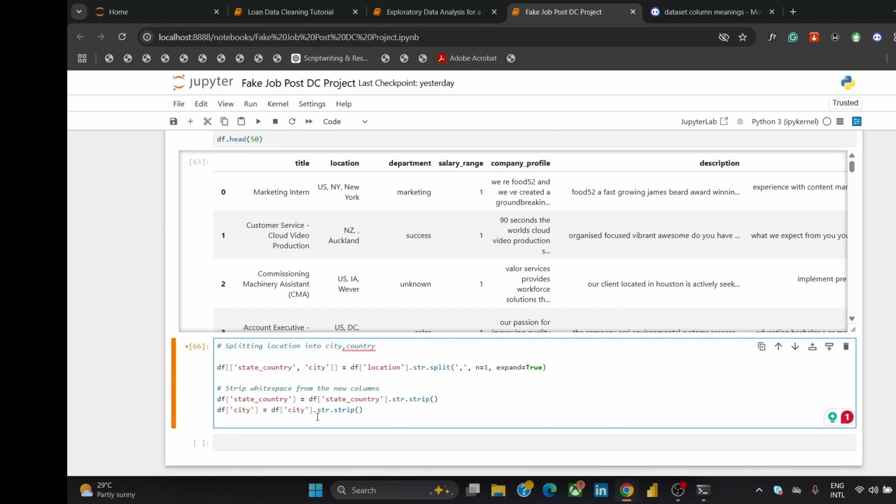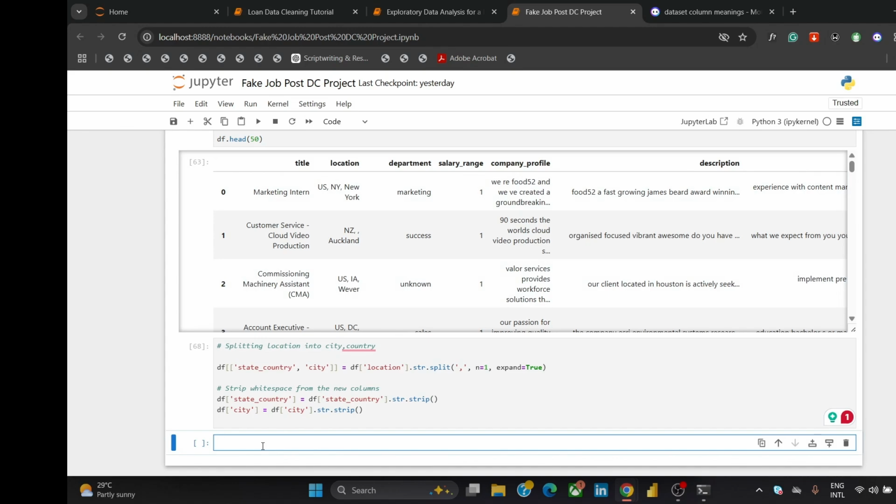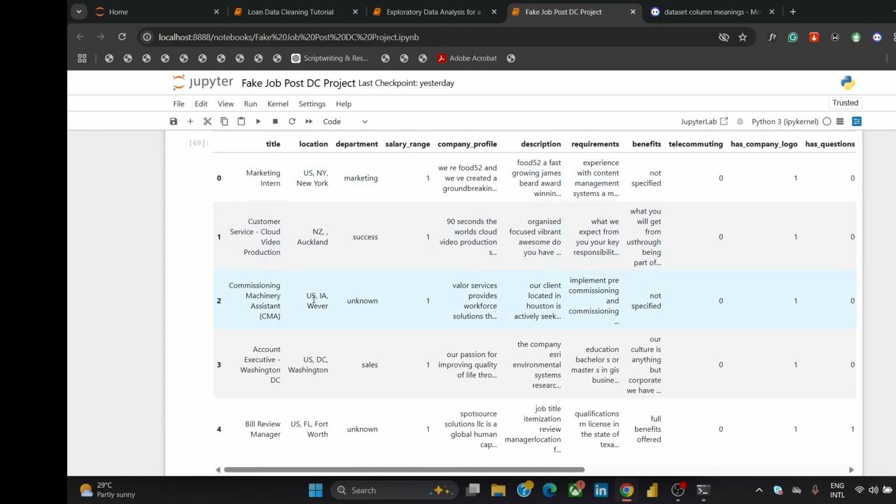Then after that, we just strip the columns, right? Then let's just go ahead and run this. Now let's just go ahead and confirm this. To reconfirm this, we say df.head. This is going to create two new columns where we will have the state, country, and city. Now we'll just have to end up dropping this. So let's just run this and confirm that.